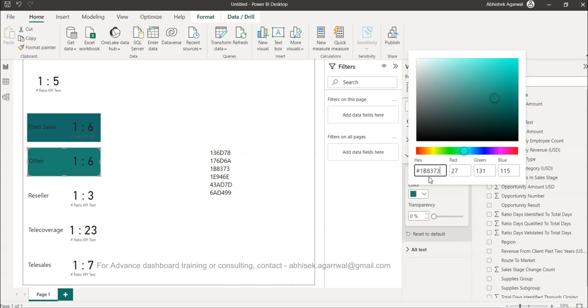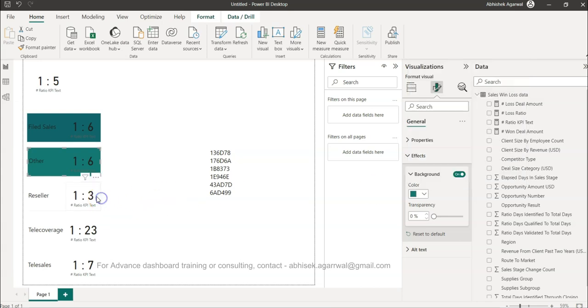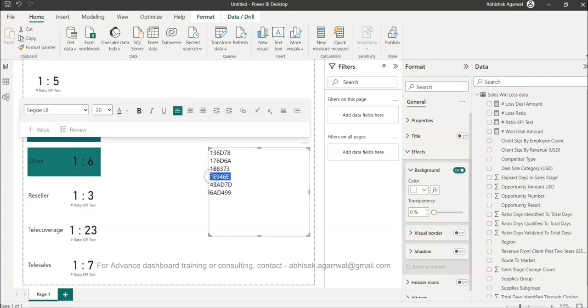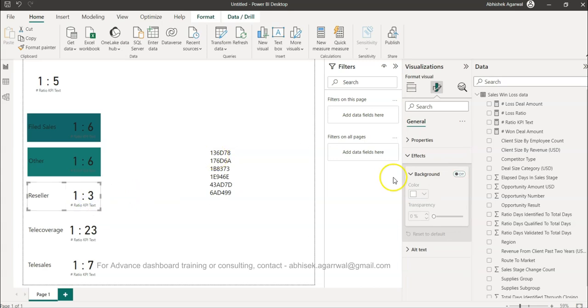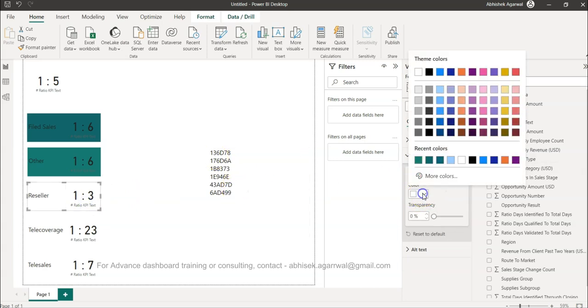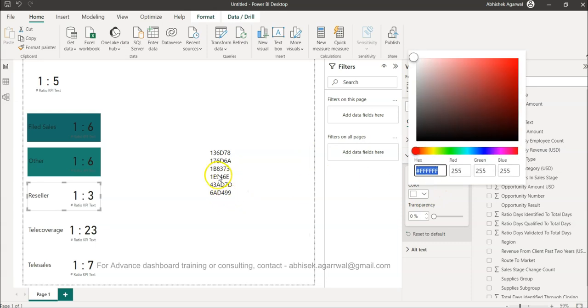1B8373. Okay, this one is this color. Okay, possibly it is taking the impact away. Okay, so more colors. 1E946E.